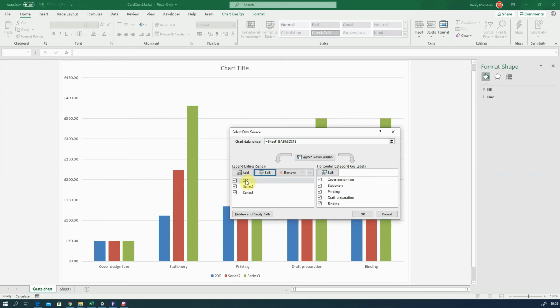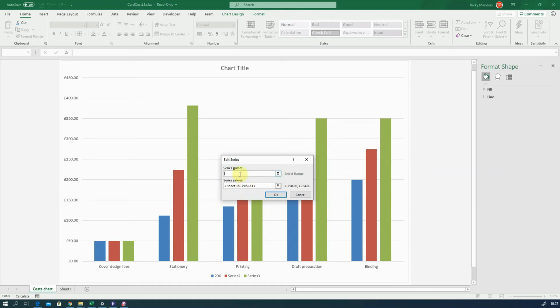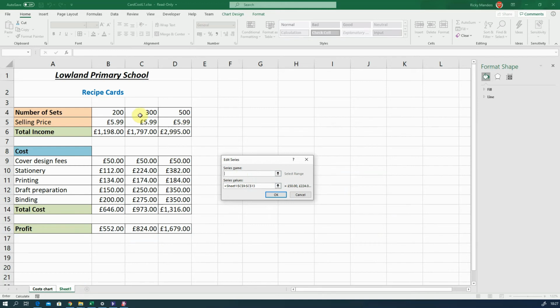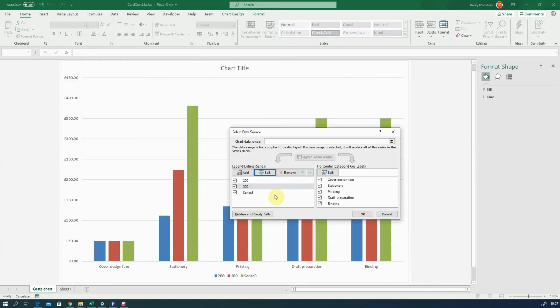And now that's updated there, and also you can see down here it's updated as well. Okay, so we could go through and just manually change those. Alternatively, I'm going to do it for series 2 now, we could edit that, and instead of typing a value in, we can just click on the sheet and click on the cell that's got the value we want to use. So if I click on the cell that's got 300, it now says Sheet 1 C4. So it's now going to get that information from that cell.